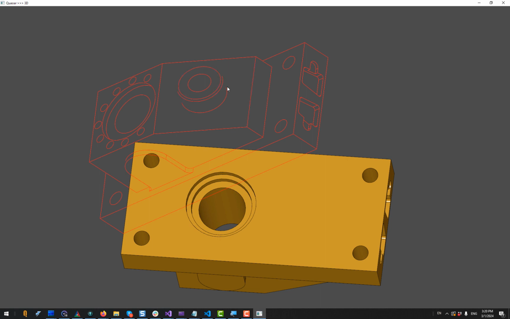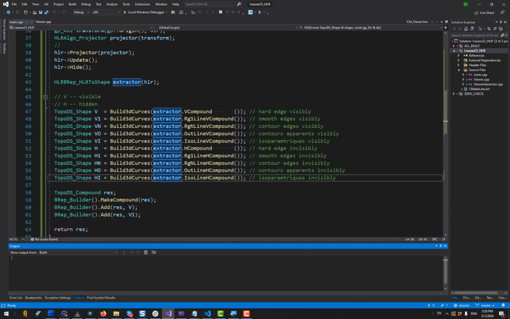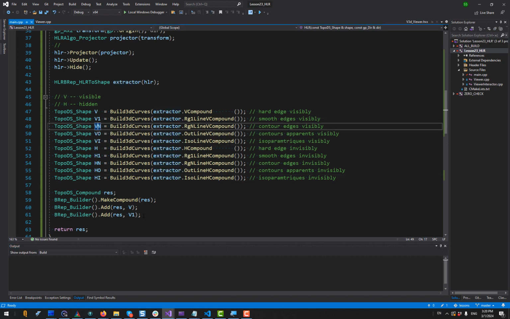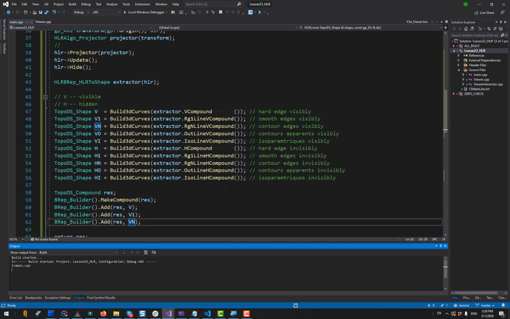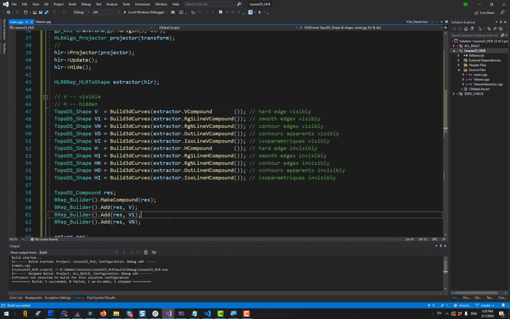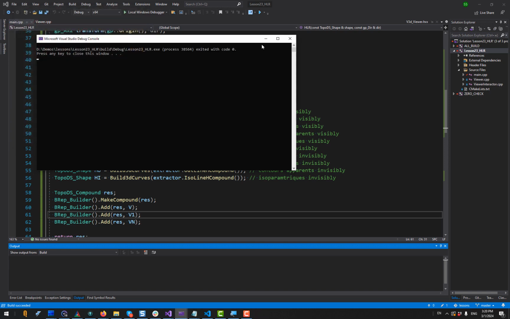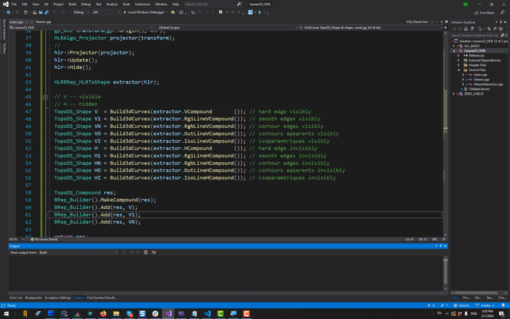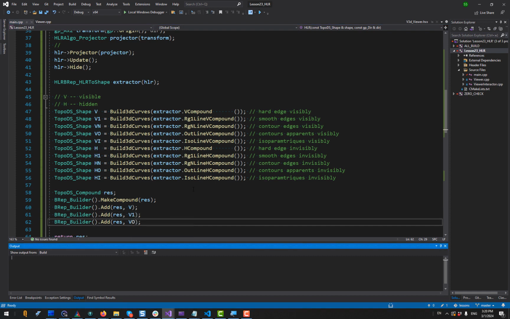Probably I have to add something else to the compound to have those edges also reported. Let's see what will happen if I also add the contour edges. I'll let you play with the components that you might want to add to this compound. Okay, contour edges did not help much. Maybe VO would do the trick. So this is always something that you have to play with.